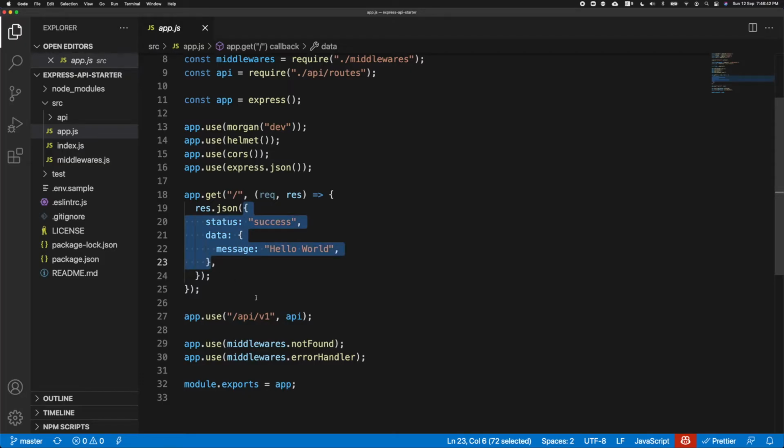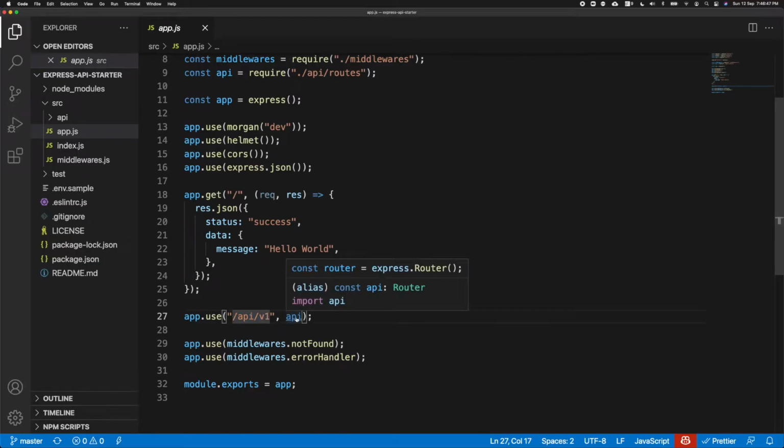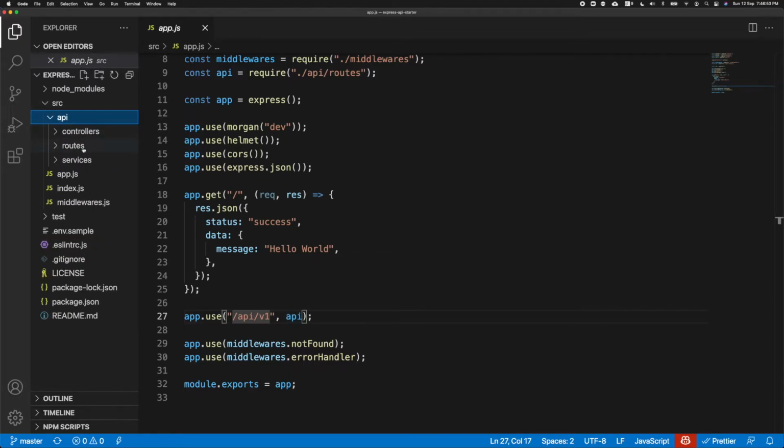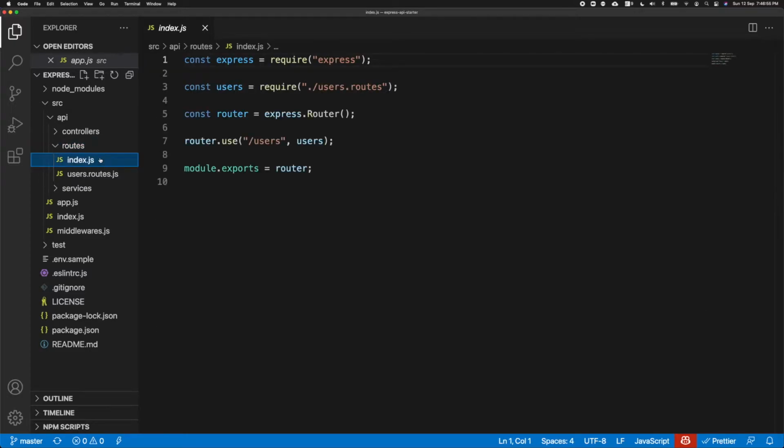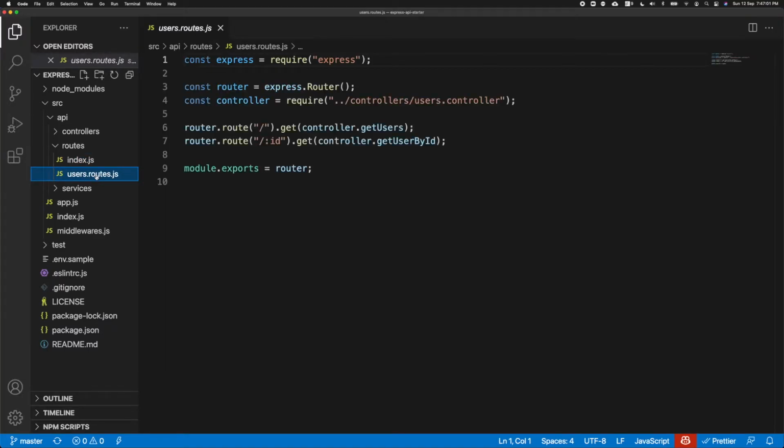And similarly, I've also configured a route /API/v1, and it uses this API as the router. So where is this? This is going to be in this API folder, and you can see the routes which are mentioned inside here. So /users would be the main route, and that is being defined and used here. So when we visit /API/v1/users, we can get a list of users.